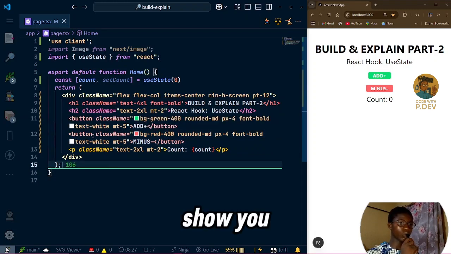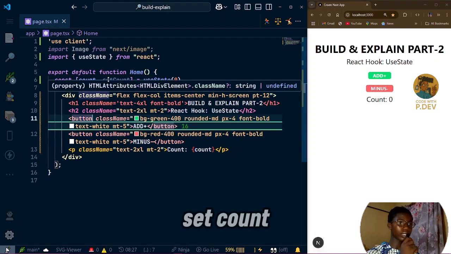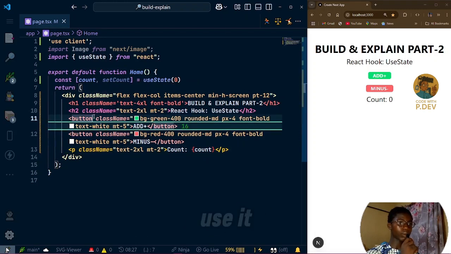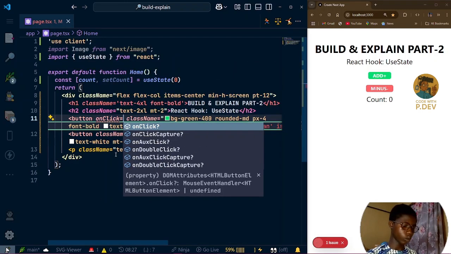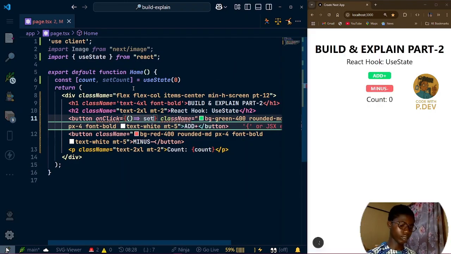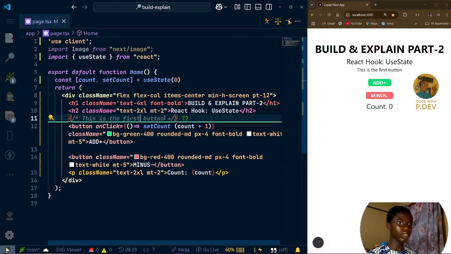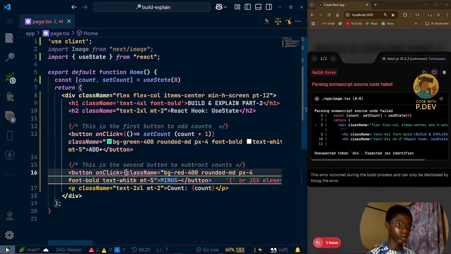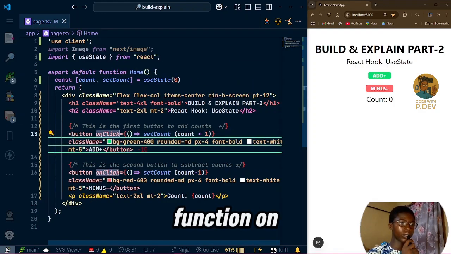Let me show you. I'm going to write a simple onClick function now to call the setCount, and I'm going to use it and work it out. Just take a look at the screen and follow me. Good. So this is the simple function: onClick setCount plus 1.